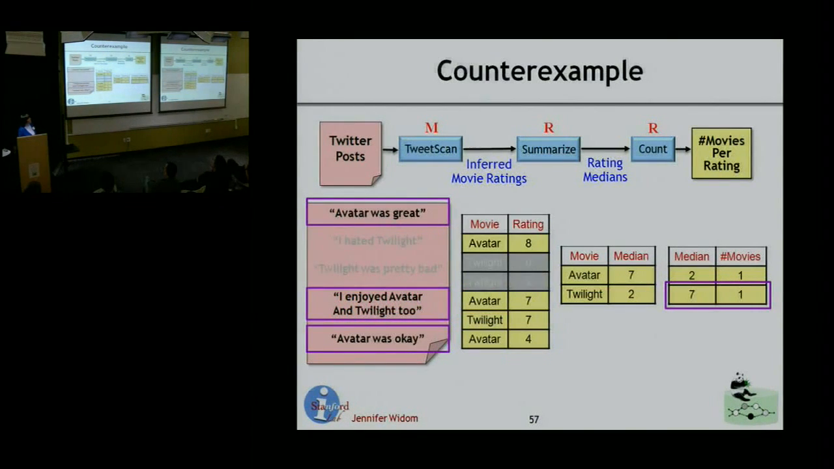Now what happens if I push those through? The problem is, well, let me just start here. If I push these three through, I get Avatar 8, Avatar 7. I get this little Twilight couple here, and Avatar 4. I designed this data so that now Twilight is going to have a 7 as its median, and I get a 2 here. So, it didn't work.